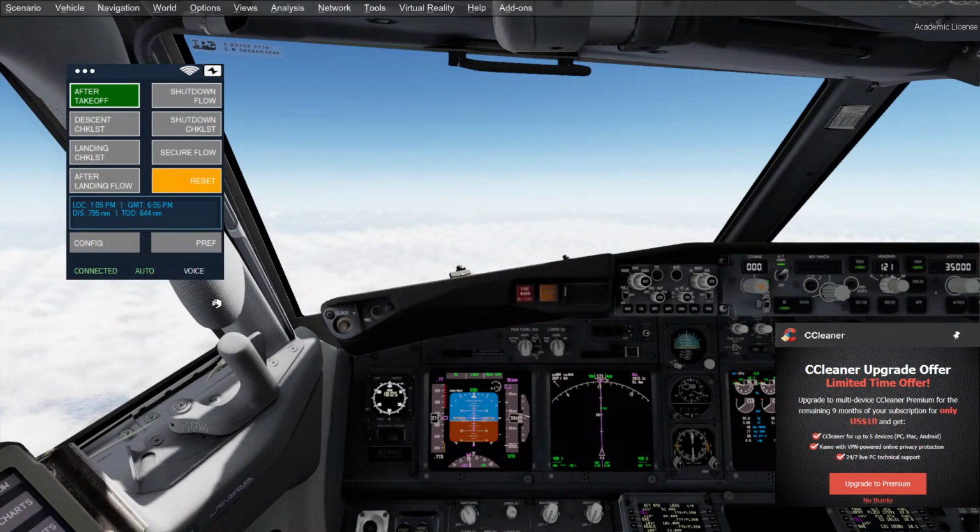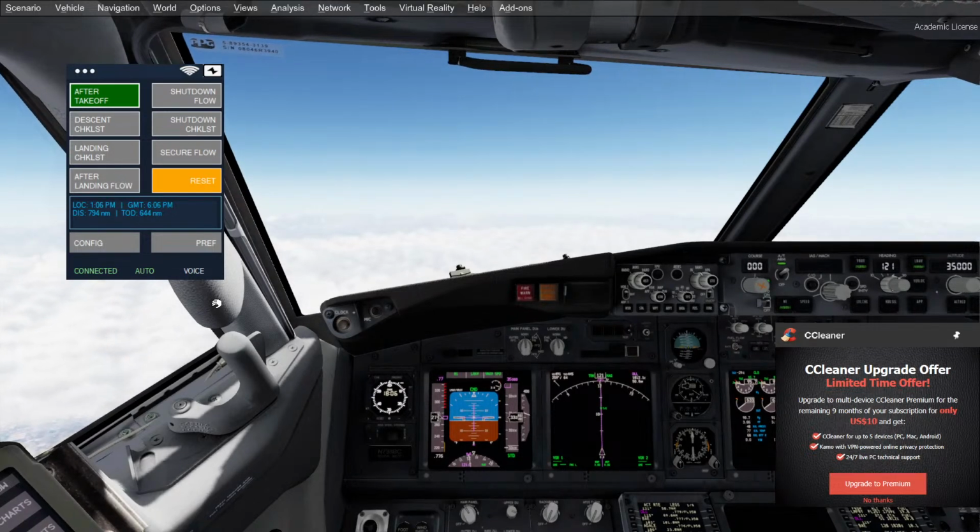You gotta have AIRAC data. Even flying freeware, you gotta have that AIRAC data.